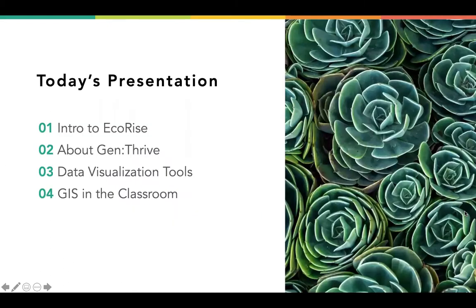All righty. So we have 60 minutes today, and I wanted to make sure that you had a little bit of context as to what EcoRise is. We'll then cover the project Gen Thrive and the work that we've been doing with mapping and data visualization. We'll give you a deep dive into the data visualization tools that we use currently and the ones that we built out in previous years for reference, and then be able to share how GIS can be used in the classrooms to engage students.